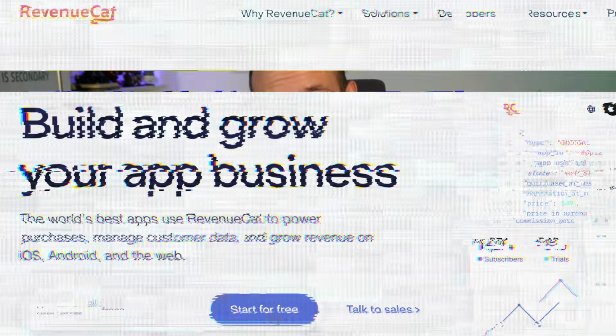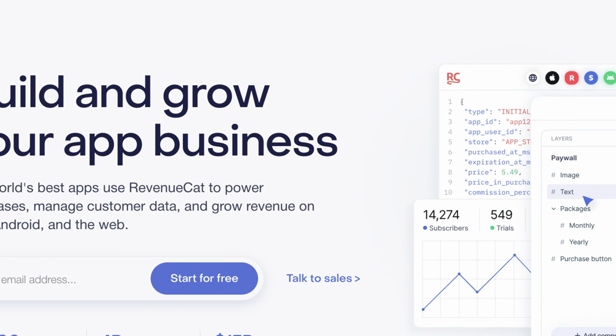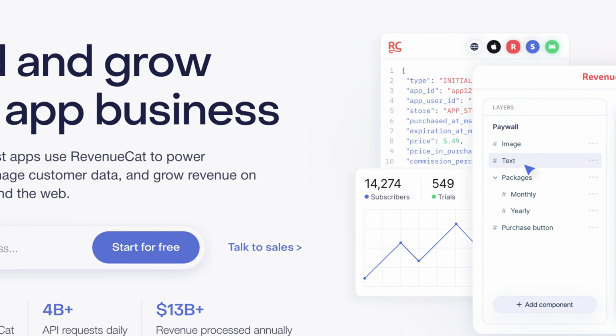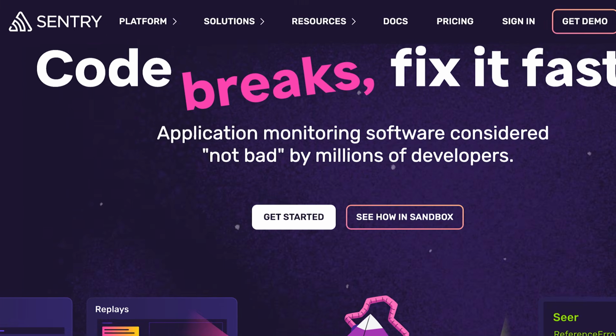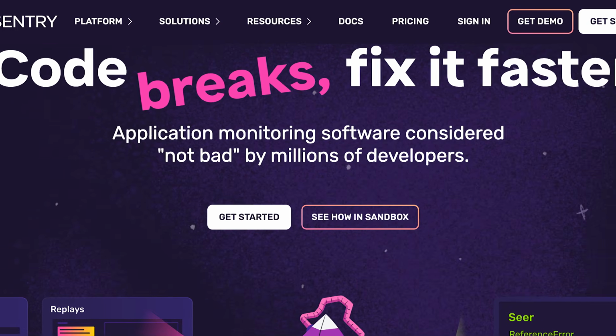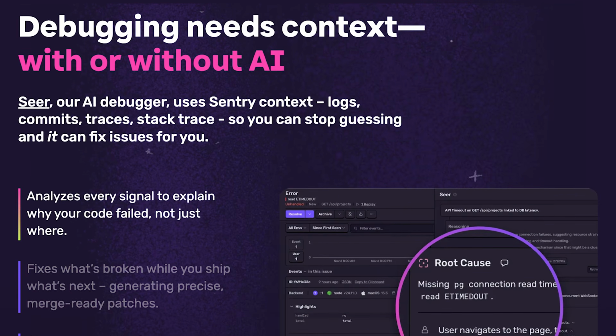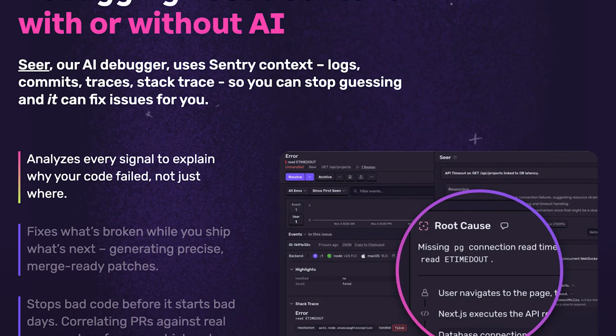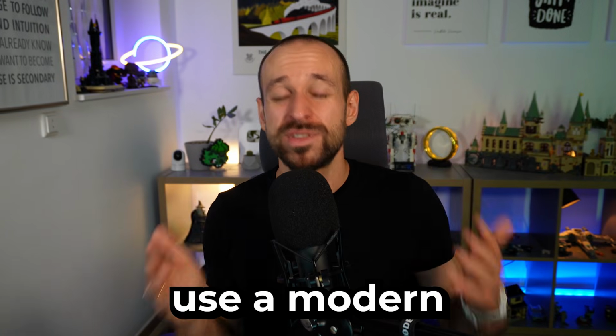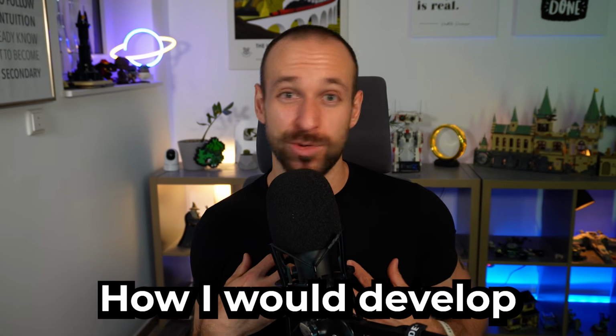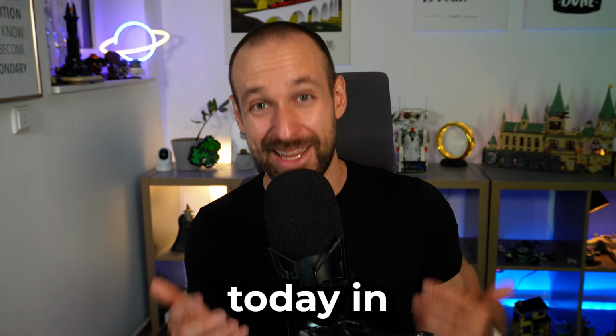Finally, we're also going to limit users to 3 minutes and use RevenueCat's paywalls for the pro subscription in our application, and then make sure that everything is stable in production by including Sentry, using the new CLI, using AI tools like Seer from Sentry to fix bugs in our application, and just in general use a modern tool flow, how I would develop my own applications today in 2026.